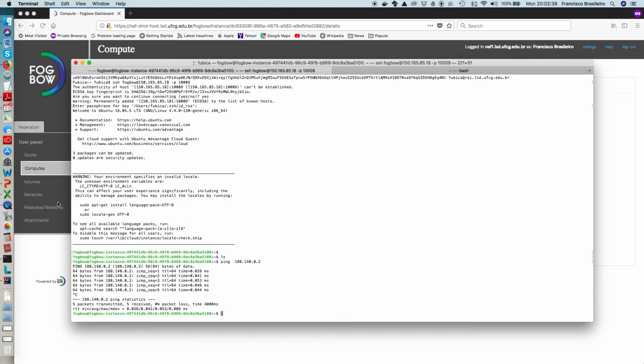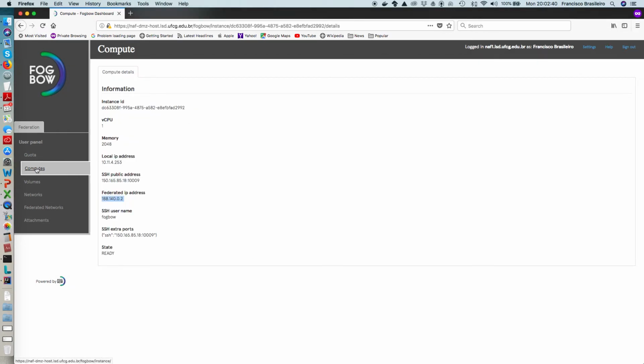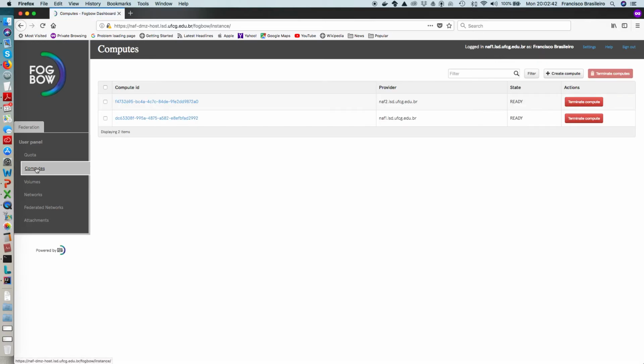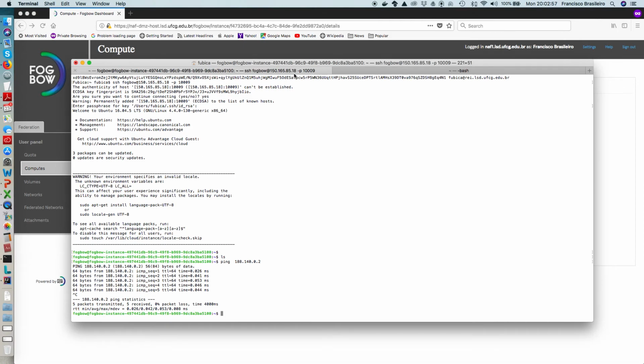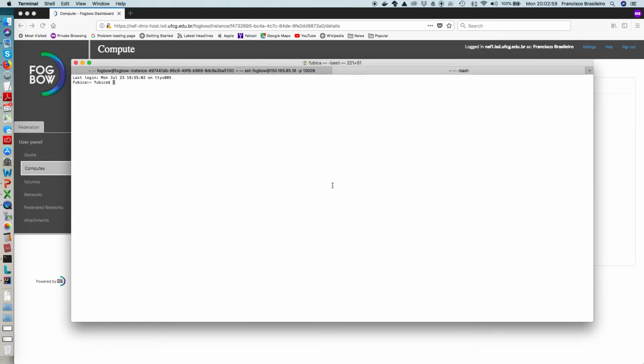Now what I need to do is to wait for the other VM to be ready. It's already ready. So this is the IP address, and this is the IP in the federated network. So now I can SSH to the other VM.